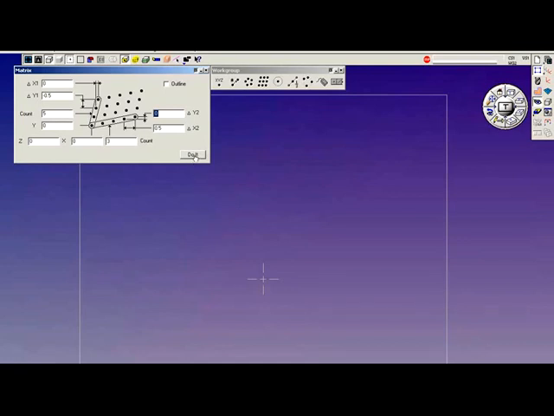We'll say do it, and we get a matrix that has 3 rows, 5 holes in each row. Here's the count of 5: 1, 2, 3, 4, 5. And 3: 1, 2, and 3. Center distance 0.5 from here to here. Center distance 0.5 from here to here. Now that's a straight matrix.